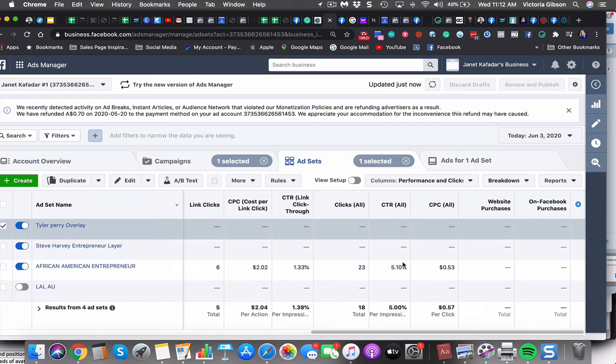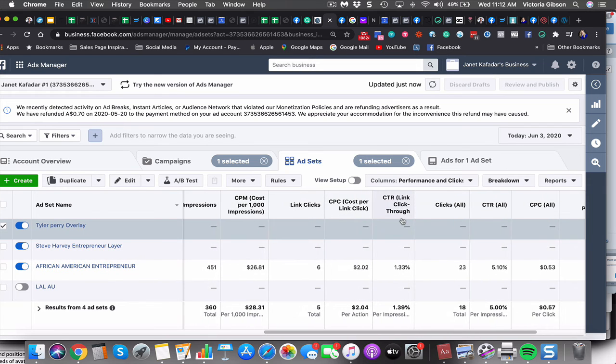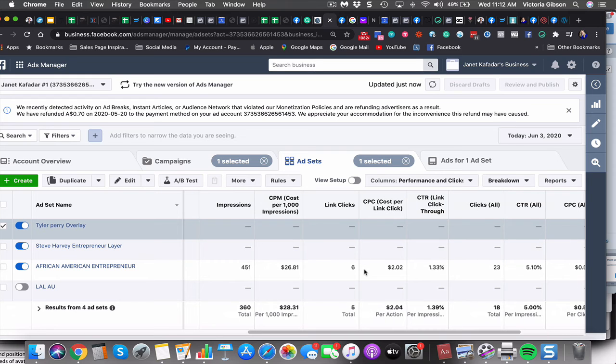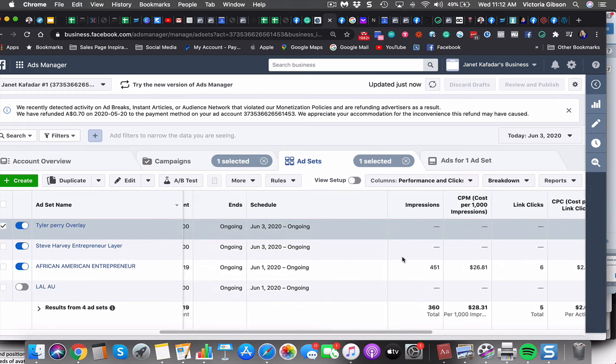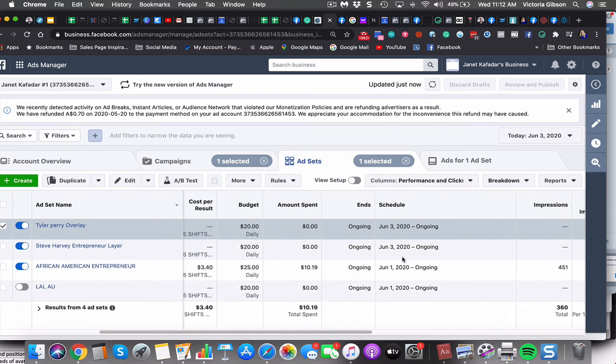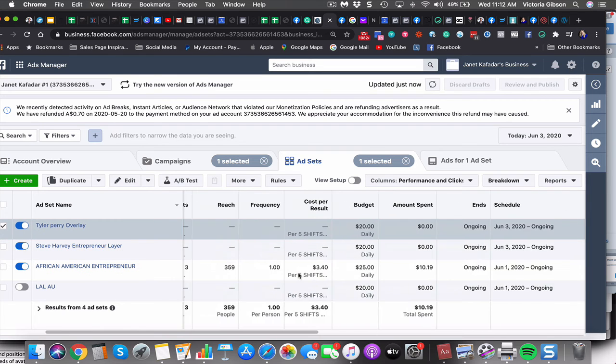This is at the ad set level. You can go to the ad. CTR overall is 5%, so that's good. So if we look at cost per link click, $2 is a little higher, but this is quite a targeted audience. I would like to see that between $1 and $2 ideally, but we're getting some good costs there at $3.40, so that looks good.